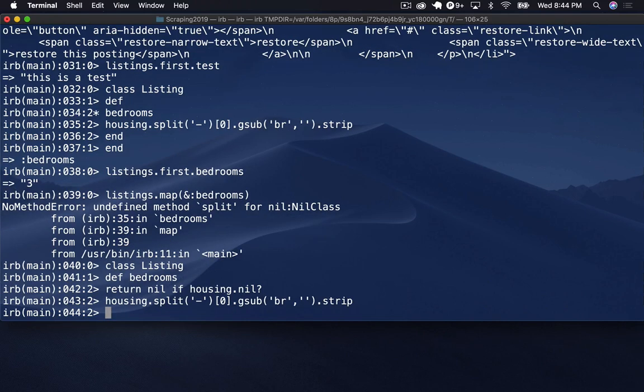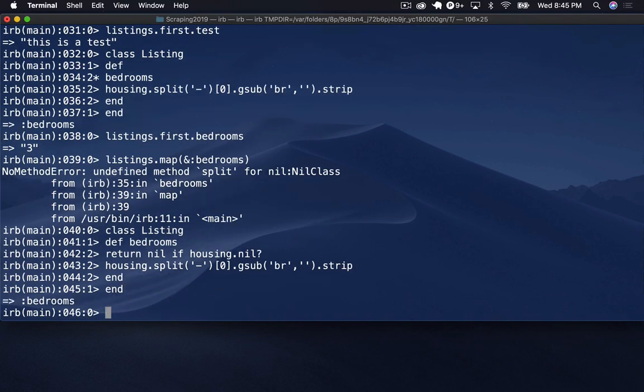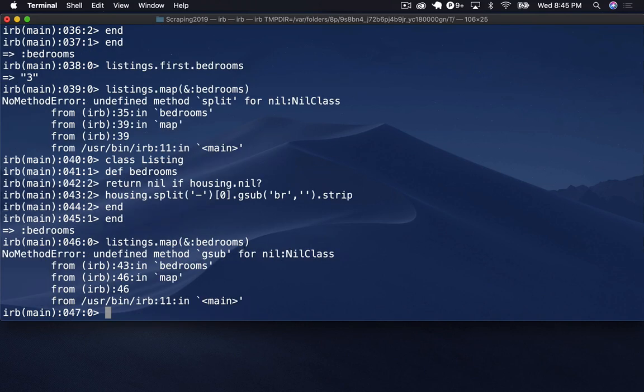Okay, and then I'm going to run my train wreck, as I called it, again, and we'll see if this works. I think it probably will, because I believe if there's any content, there should always be a dash. That seems to be baked into the page structure. But let's run and see what happens. Could be wrong. Undefined method gsub for nil class.